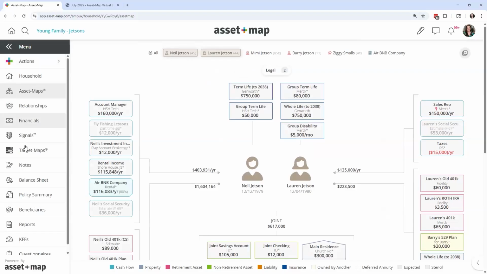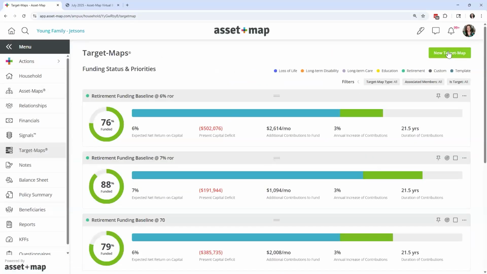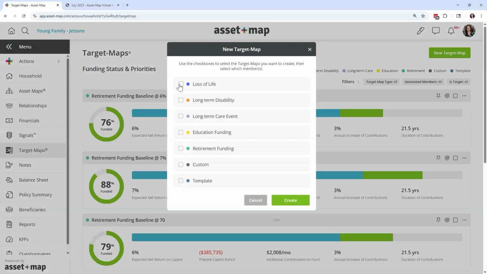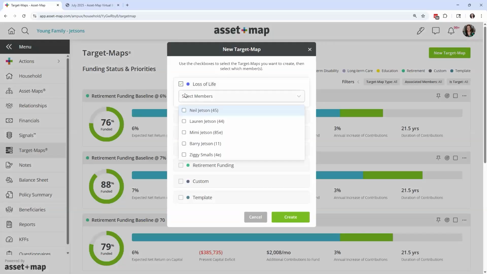Over on the left, go into target maps. Within target maps, I'm going to click new target map on the upper right. Now, we're limited on time today, so I'm only going to run one loss of life scenario. With most of our target maps, when you go to run it, you're only running it for one person at a time. Loss of life is one of those.